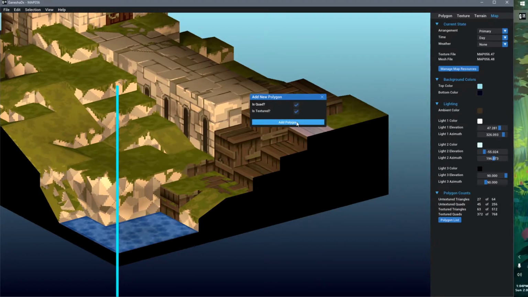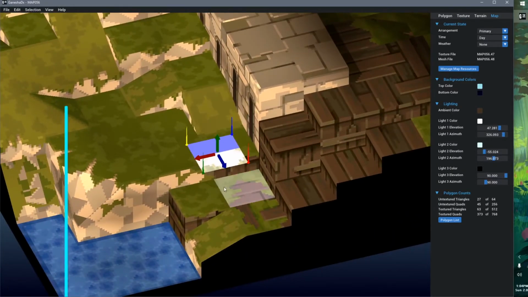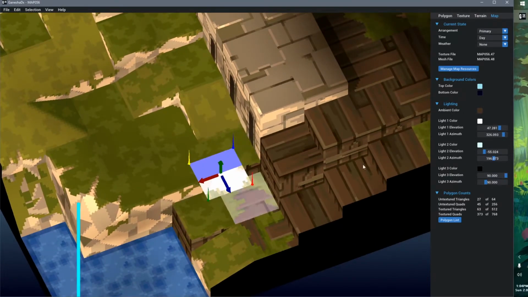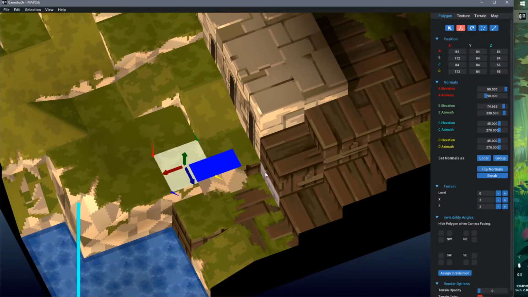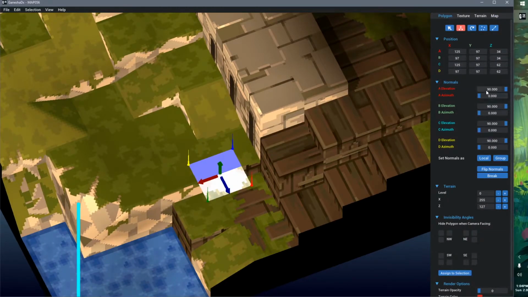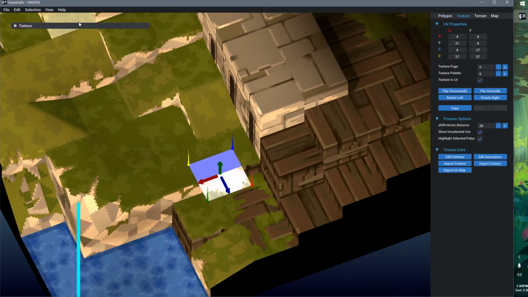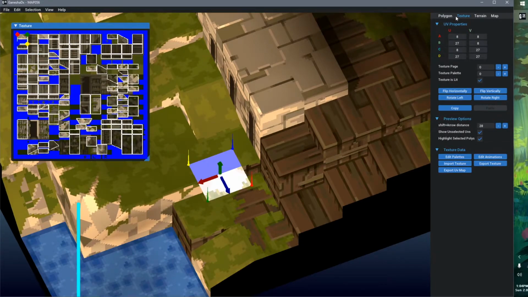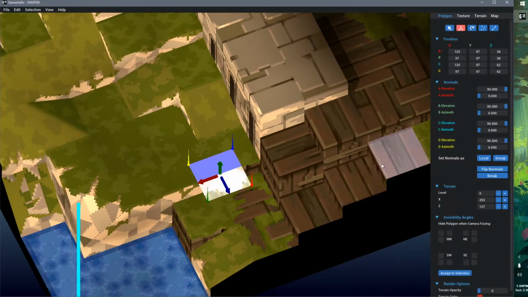But there is kind of an issue with this, which is that when you create your new polygon, it just kind of places it wherever, and it has all default properties. So as I click this, you'll see that our normals are pointing straight up. Our texture is snapped to the top right corner of our texture map. We'll talk about textures, of course, in the next video. We have known visibility angles. Our terrain data is default.